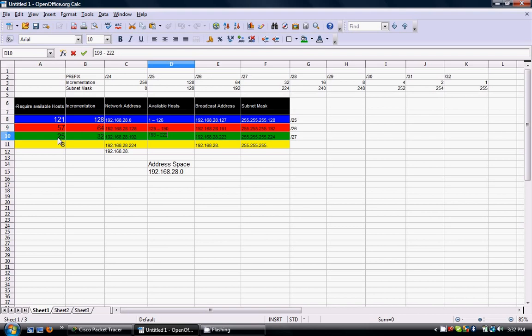Okay, the final one is kind of tricky, and I put it in here as a curveball just because people will get this question in a test. So you've been asked for exactly 8 available hosts. Naturally you'd say, okay, incrementation graph, 8, I'll just use this. Well, you wouldn't use this, you wouldn't use slash 29, you wouldn't use 8, because you have to cater for the network address and the broadcast address, which equals 2. So if you say 8 subtract 2, you actually only have 6. So you would have to move up to the next available incrementation, which would be 16.